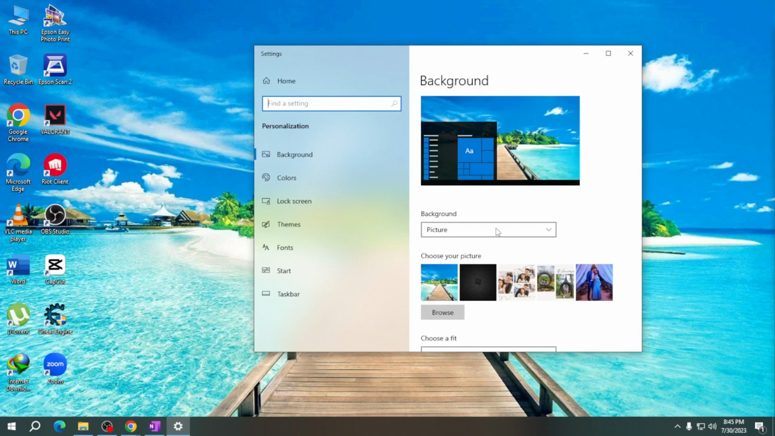Next, you'll see a section called Background. Click on the drop-down menu under Background and choose whether you want a picture, a solid color, or a slideshow as your wallpaper.